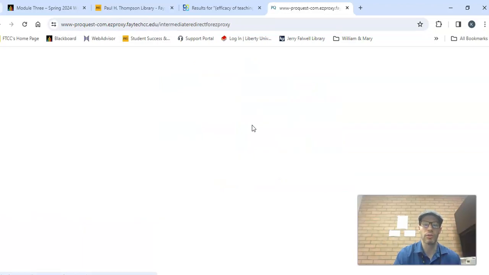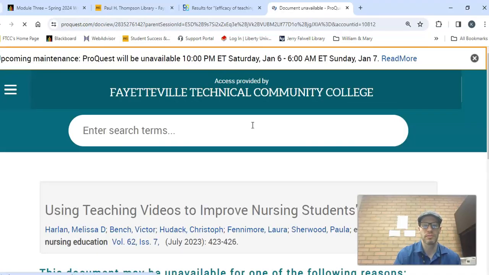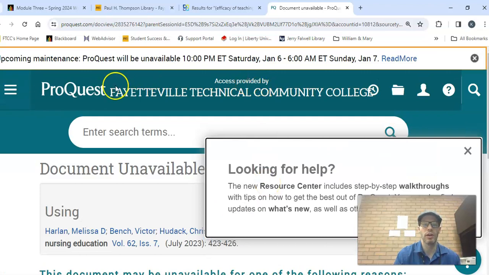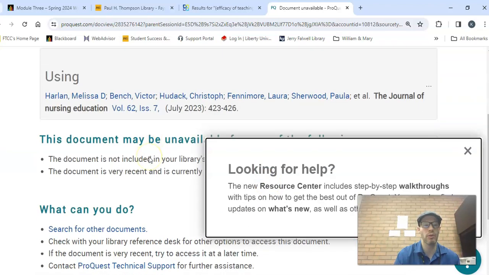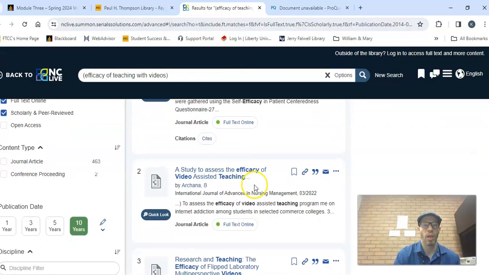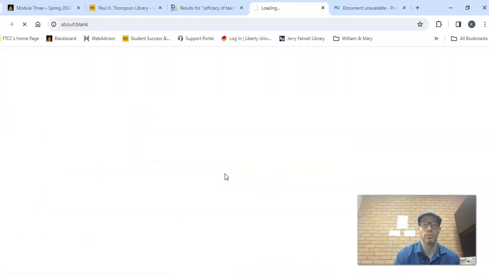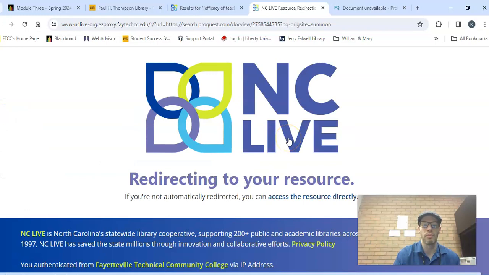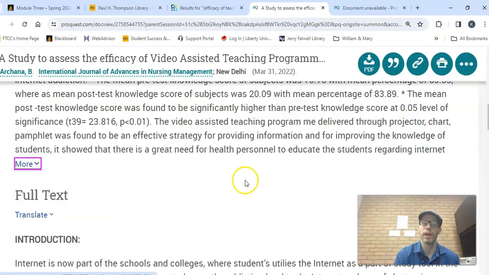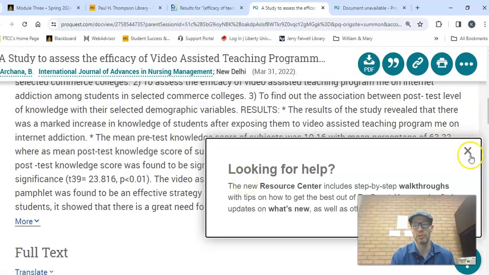It's taking a moment. Oh, in that case, the document was unavailable. Okay, so what do I do now? Well, you can go back to here and choose another one. And this one shows up. That will happen sometimes.